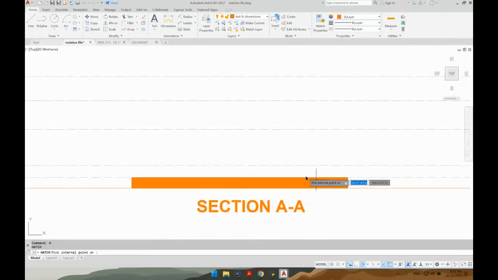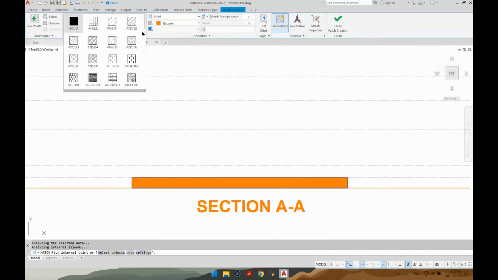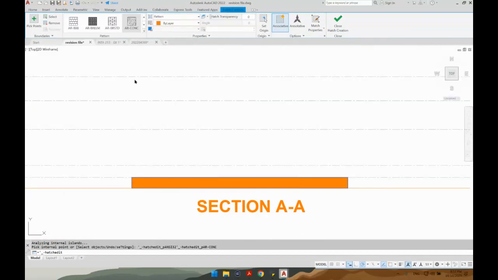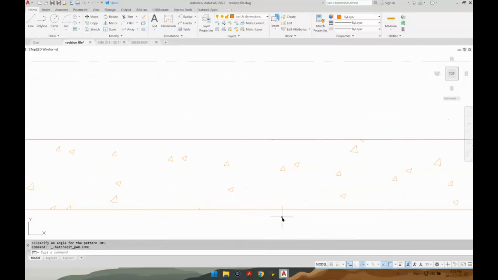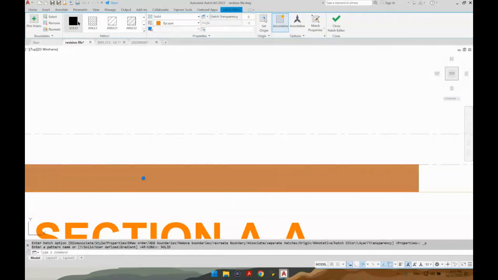Okay. If you want to add the hatch from now, you can add a solid hatch, or you can change it to concrete hatch. If you select concrete hatch, you will change the scale. So let's say 50, and it will give you this effect. Otherwise, you can just go with solid. That's fine as well. It depends on what we give you.